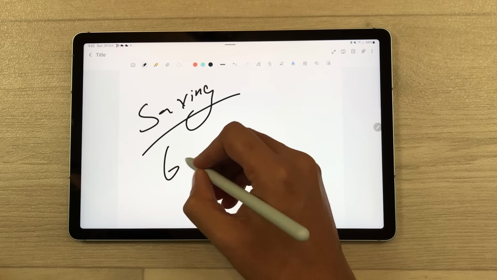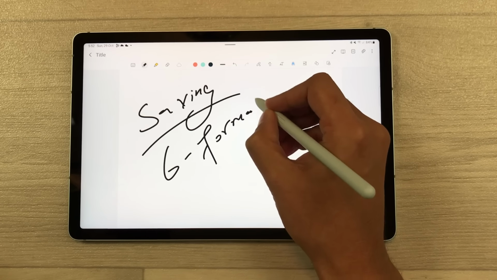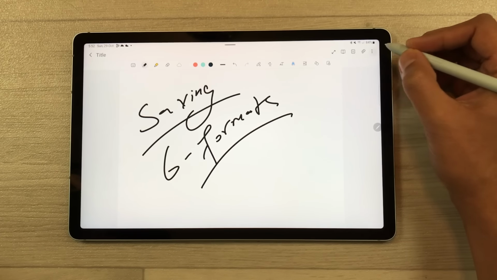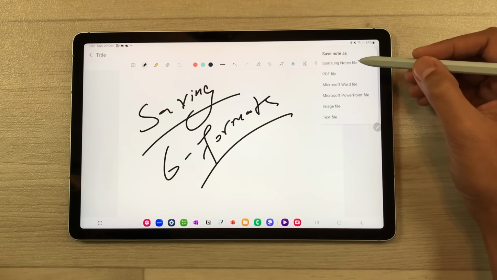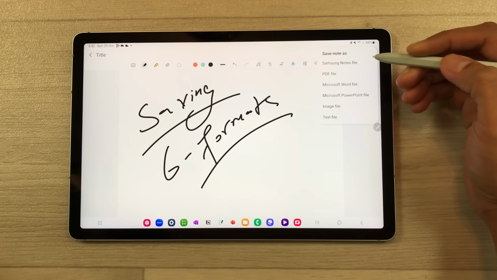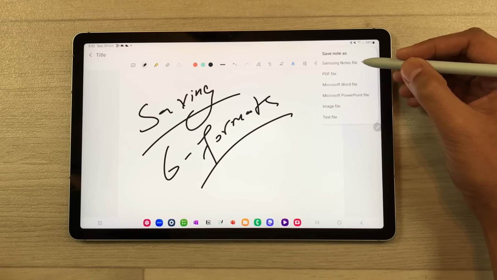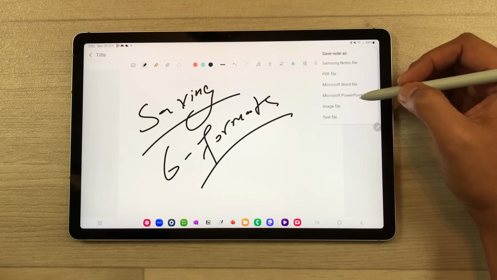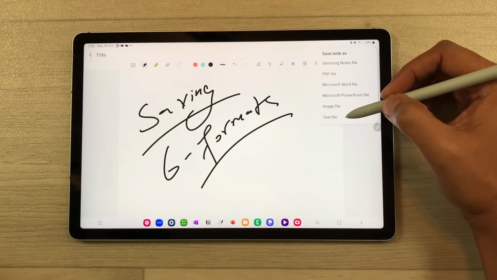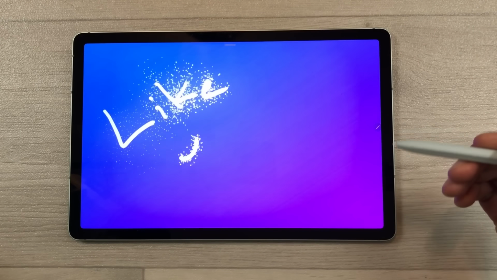The next feature is about saving your notes. So guys, you can save your notes in 6 different formats. So select these 3 dots. Here is the save as file option. Once you select it, here you can see you have 6 different formats available. So you can save your notes as Samsung Notes file, PDF file, Word file, PowerPoint file, image file, or text file.